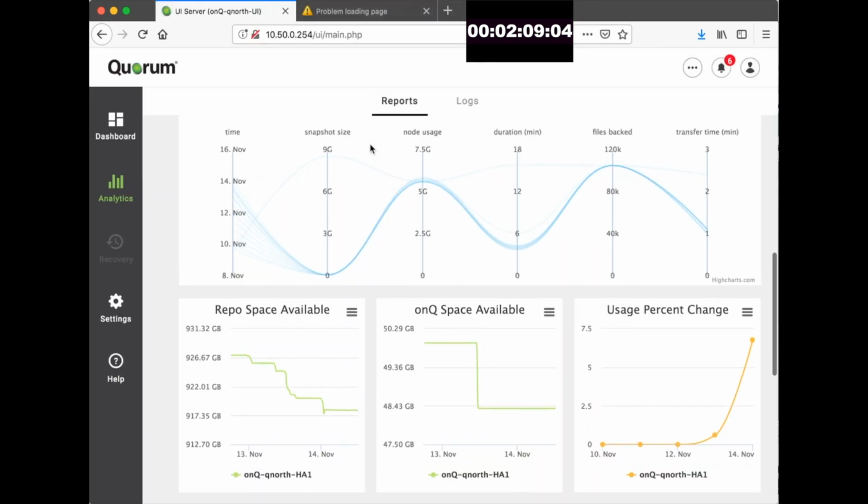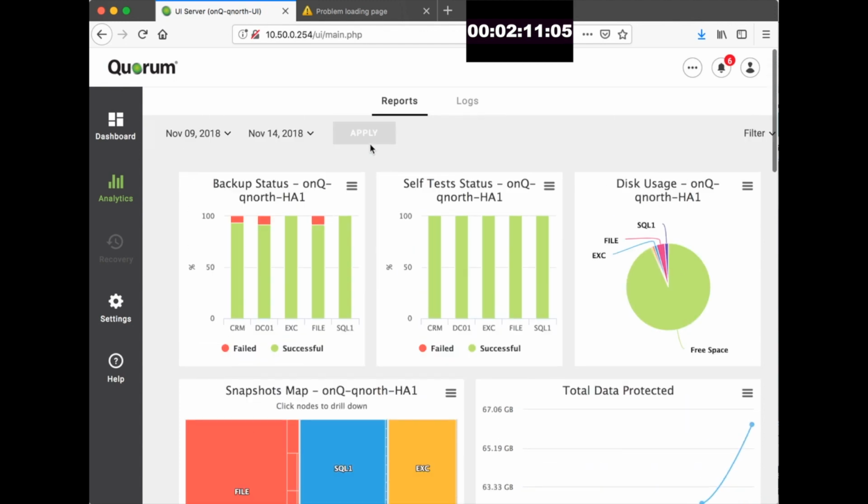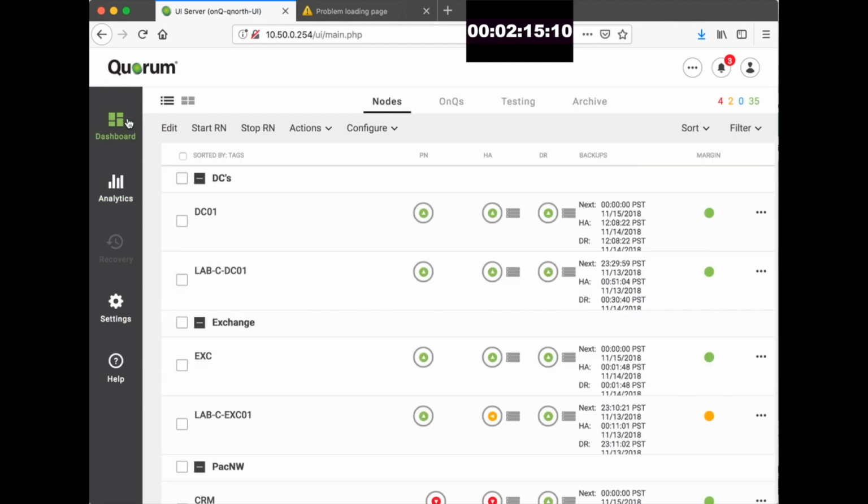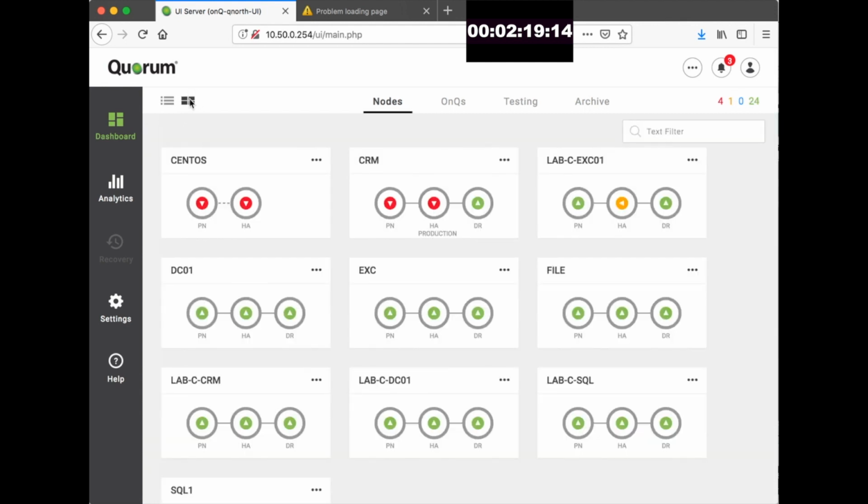Now, I want to jump back to the dashboard, and I want to make sure that we go back to the server card view. Okay, so we'll click this button. We're going to look at our servers, and we're going to take a look to see how our recovery is doing for the CRM server. Now, we see that the CRM server, the heartbeat is back up, and we see now we've changed the icon for the HA to blue, and we show you that it's running in production. So the CRM server is back up and running now.